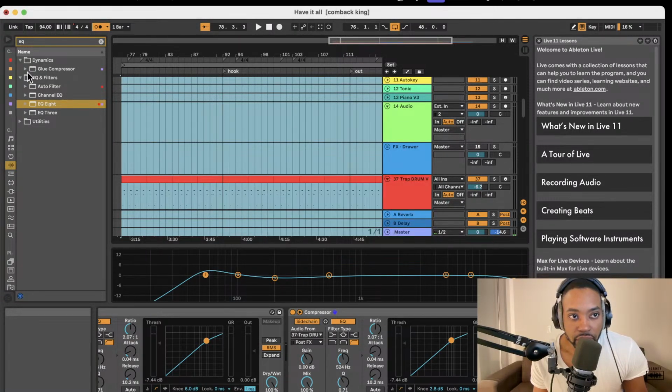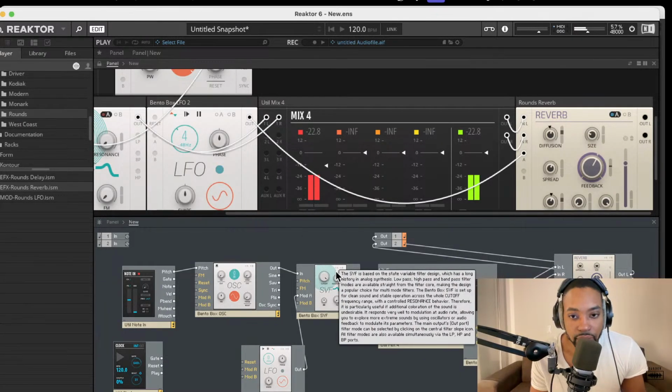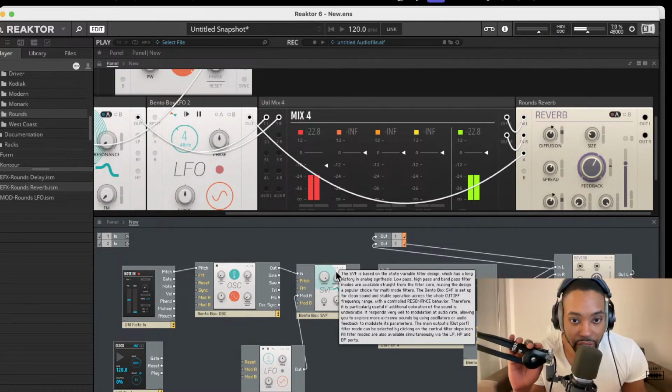Let's close up the Ableton session we have open so that we can hear our sounds. And we got ourselves a nice crispy lead that we can use in our compositions for anything we want.